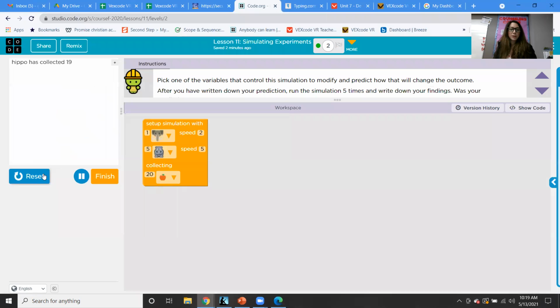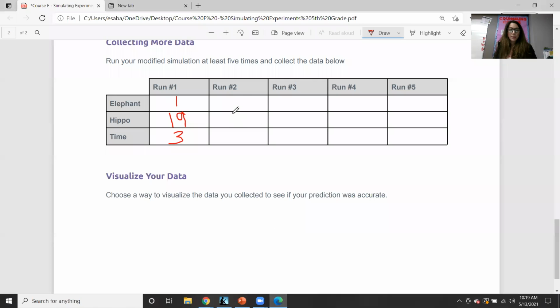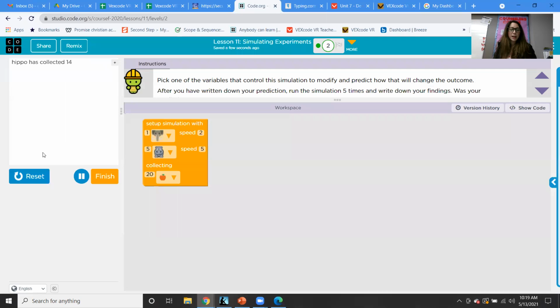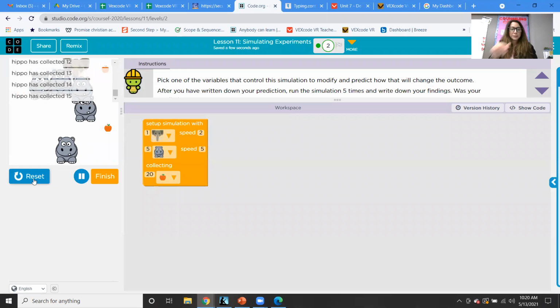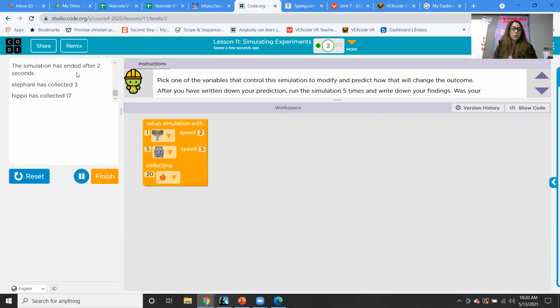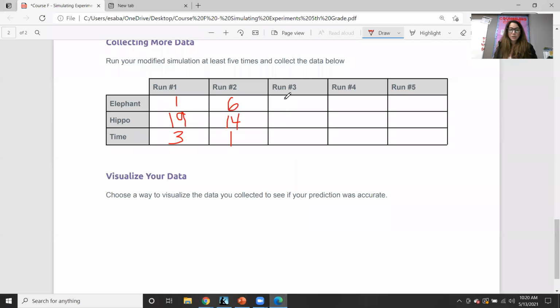So now I'm going to do it again, run it again. Whoa, after 1 second, elephant got 6 and hippo got 14. So interesting. And that was after 1 second. Okay, I'm going to try it again. The simulations are going a lot faster. Okay, after 2 seconds, elephant got 3 and hippo got 17. So 3 and 17, and that was again after 2 seconds.